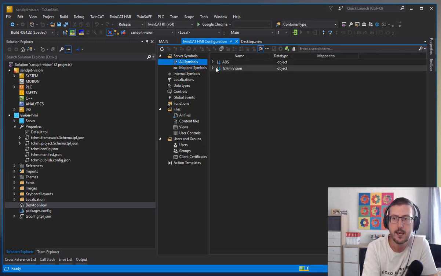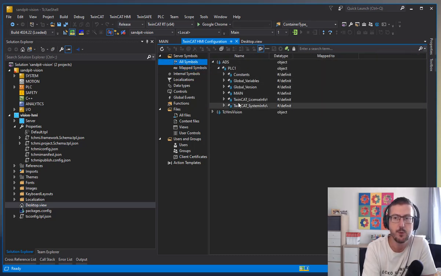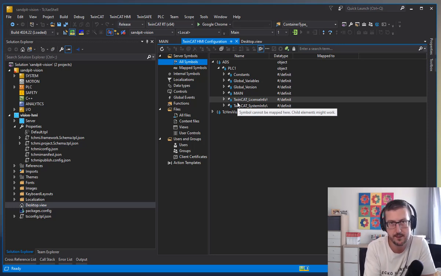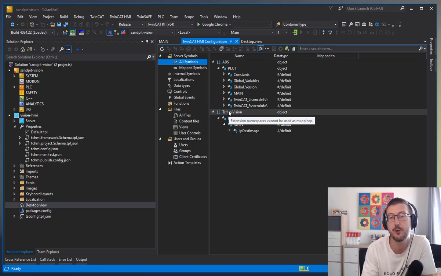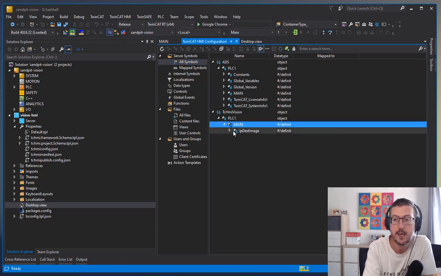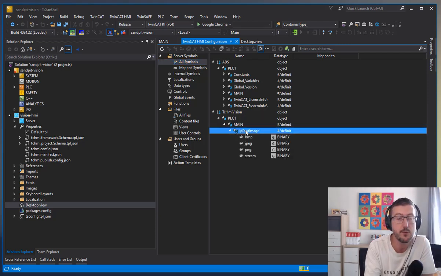So what we can see here is where we originally had ADS, and this is where we go off hunting for these ADS symbols that we normally bring into TwinCAT HMI. What we need to do is we're actually going to be working in this one instead, this TCHMI Vision. Because we've installed the extension, the extension is now going to look after this for us.